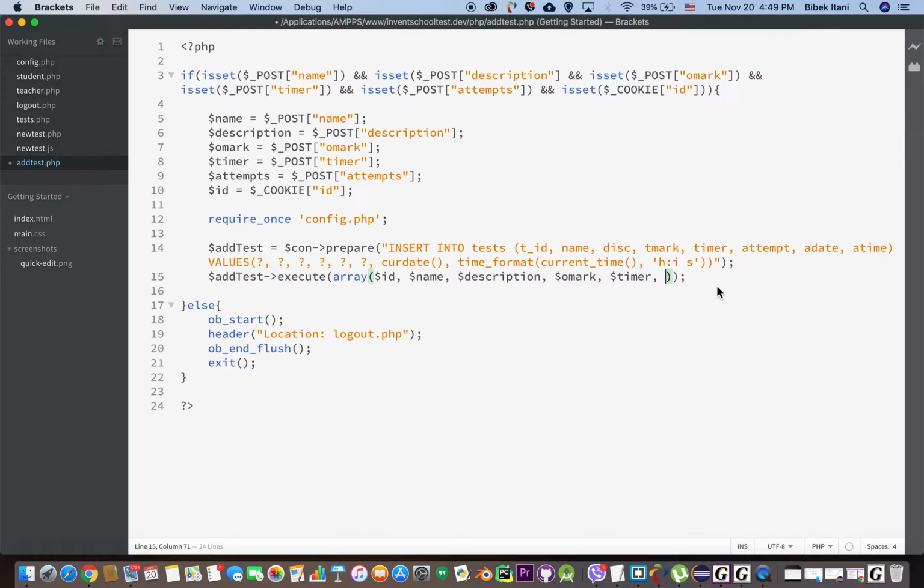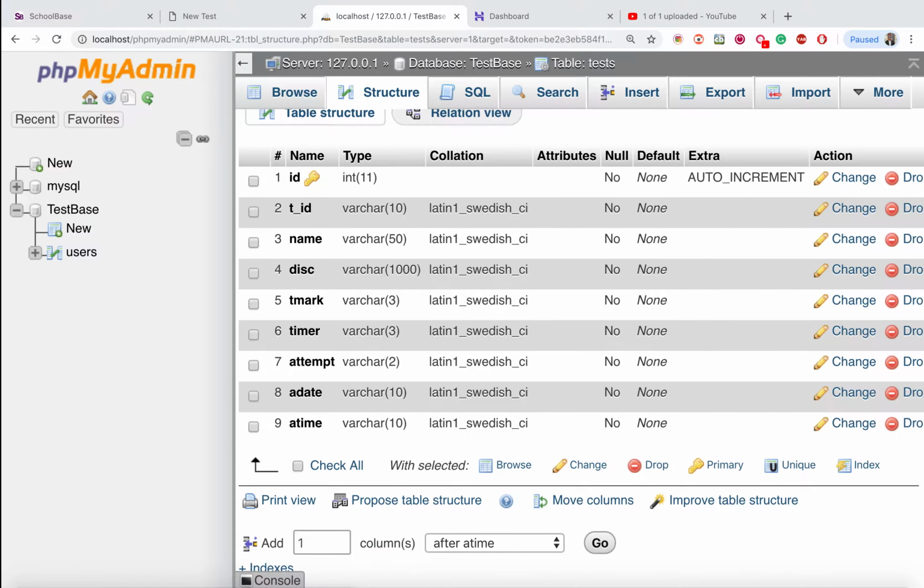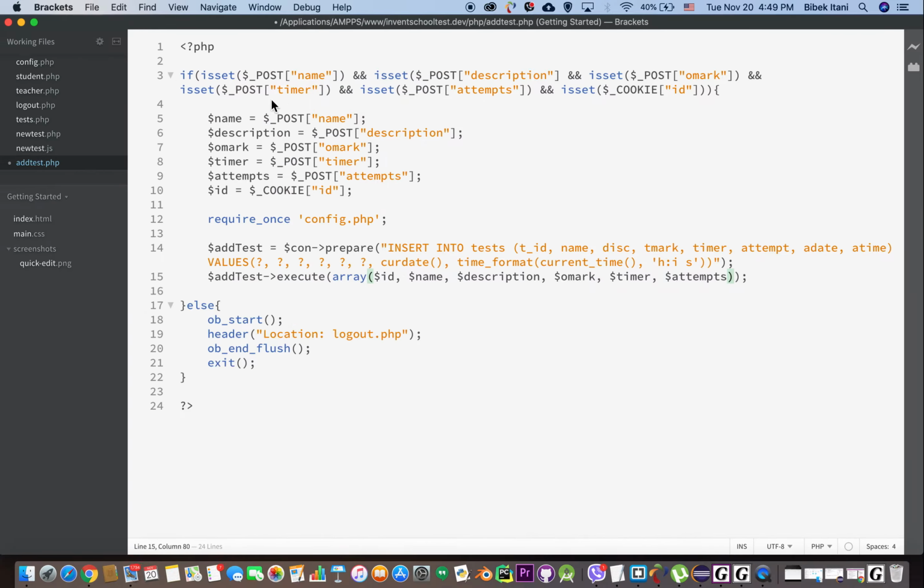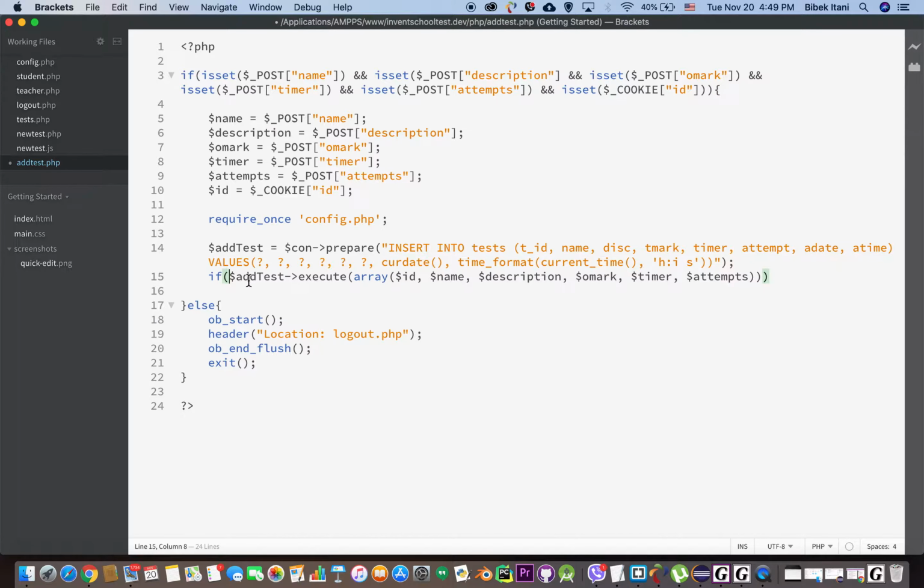So I'm doing it according to the columns here. All right. So as a timer, we need the attempts. An attempt here is equal to attempts here. All right. So in our database, attempts, but then in our variables, attempts. So you bring a variable, then that is all. So if this query executes successfully, you bring another if statement around this. If this query executes, that is what it says. It returns a Boolean value, either true or false.